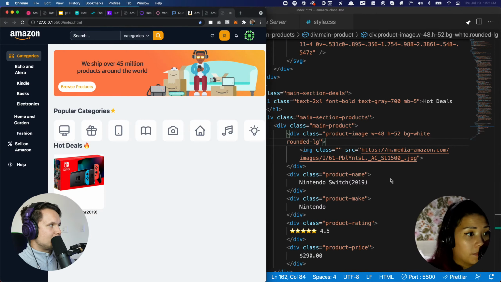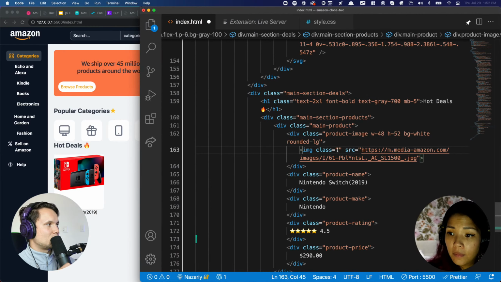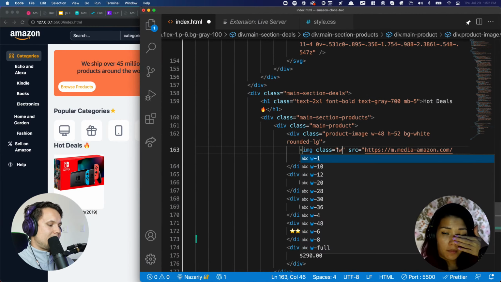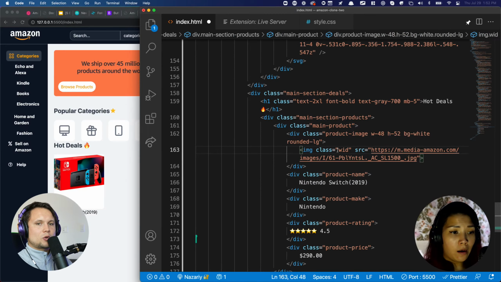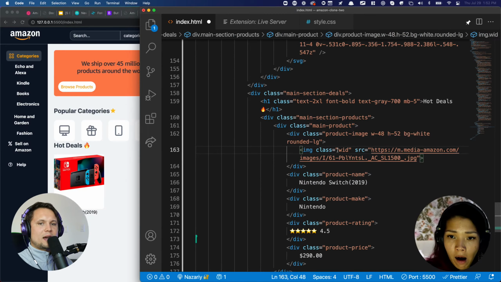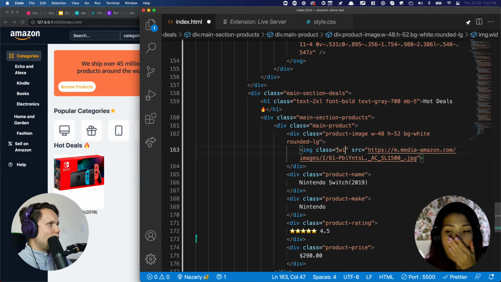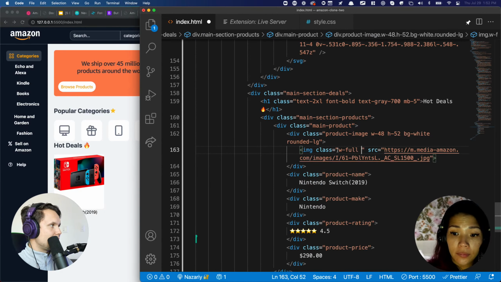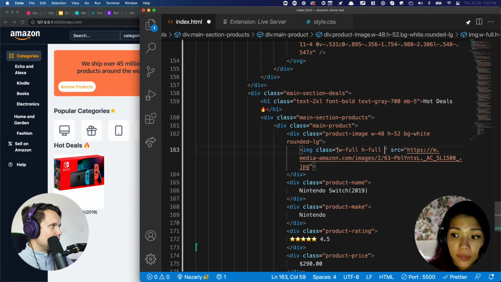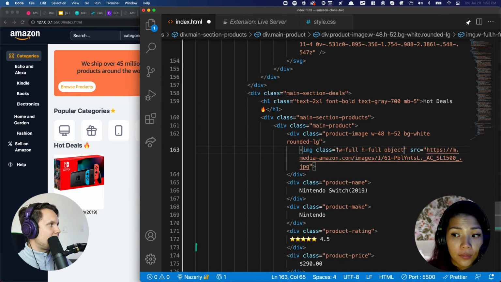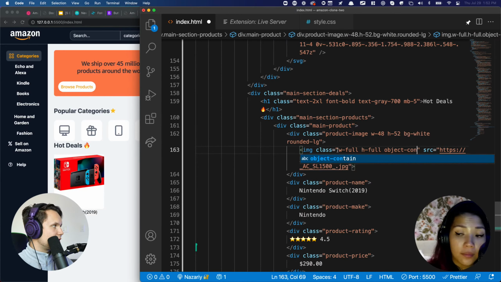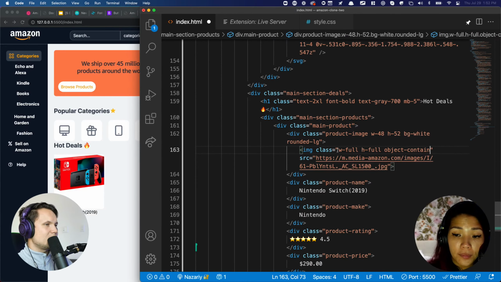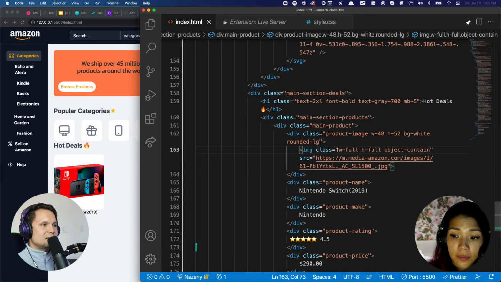One of the ways to do it is to give it a width and height. So if I go to the image and say the width is going to be W dash full, which is a width of 100%, and a height of full, which is a height of 100%. And then I can do object dash contain, guys. You see? Boom. Now it's in the center.